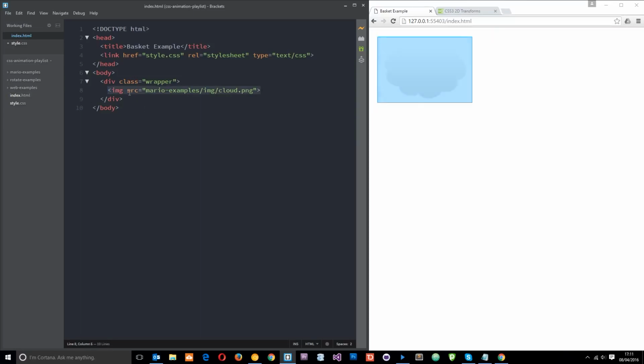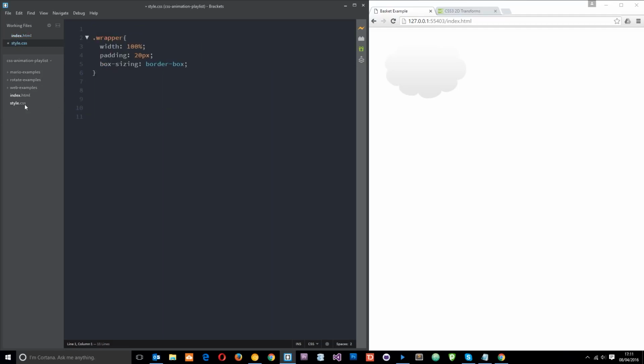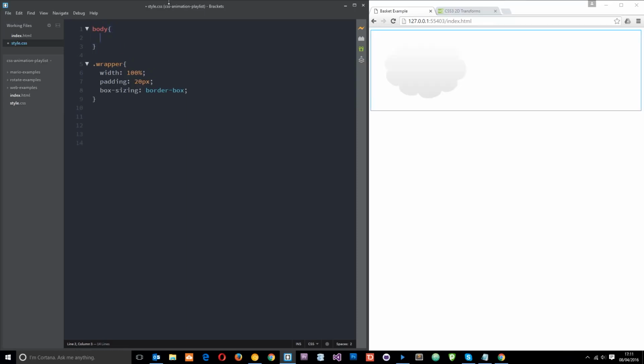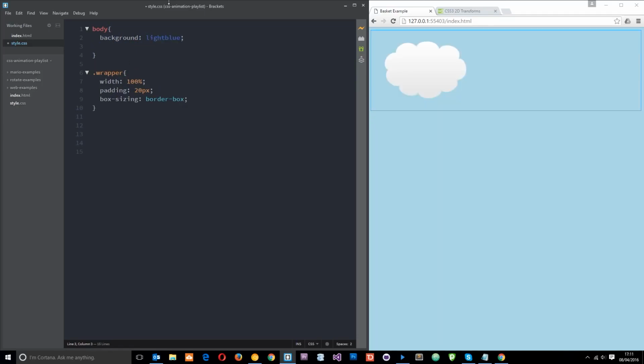Alright, so as you can see, I've opened up this index.html file right here, and all I've done is added this image right here of a cloud, which is borrowed from the Mario examples folder here. Then we'll zoom over to this style.css file. The first thing I want to do is give a background color to this body, because I cannot see that cloud. So I'm just going to say background is light blue, much like the sky here in Manchester, I wish. So the next thing I want to do is say text-align center just to centralize that cloud.